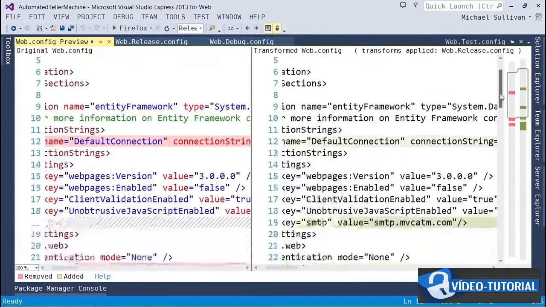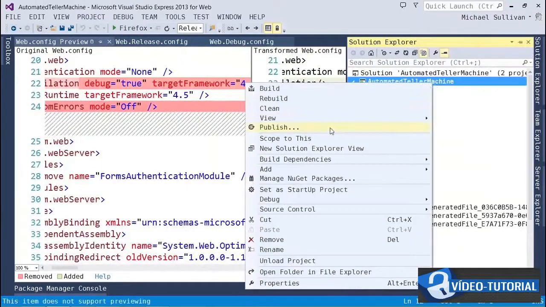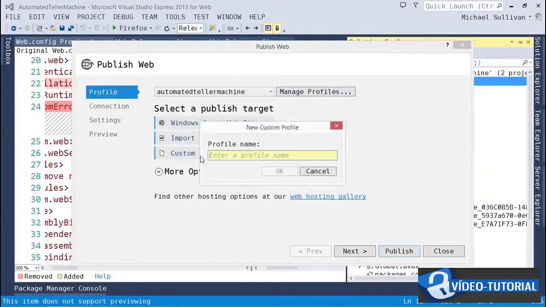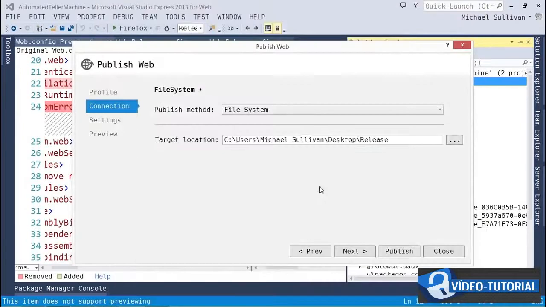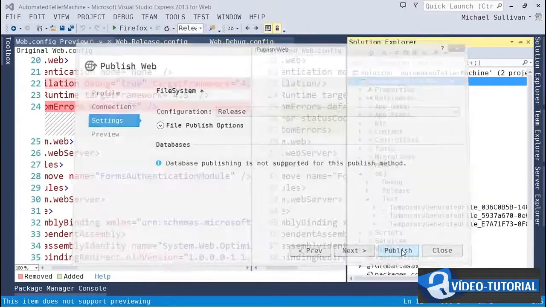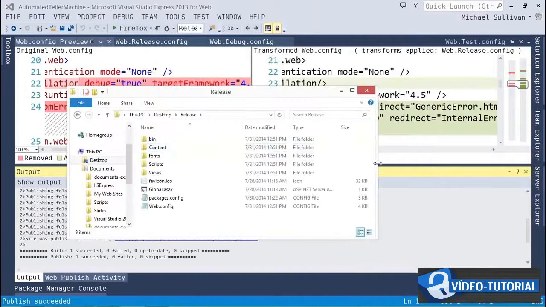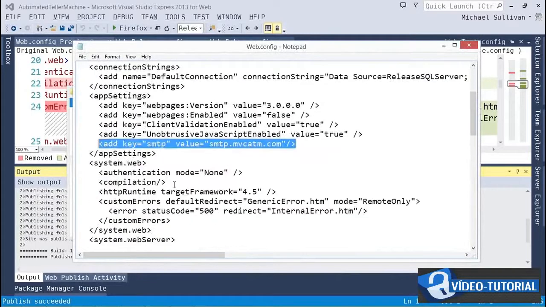And when I publish, if I choose Custom, and then we'll just call this FileSystem, because I'm going to just create a compiled version of this application on the desktop in a folder called release, choose File System, make sure Release configuration is selected, and then click Publish. And then when we open that file up, we see our new connection string, our mail server setting, no attributes on our compilation element, and a replaced customErrors element.